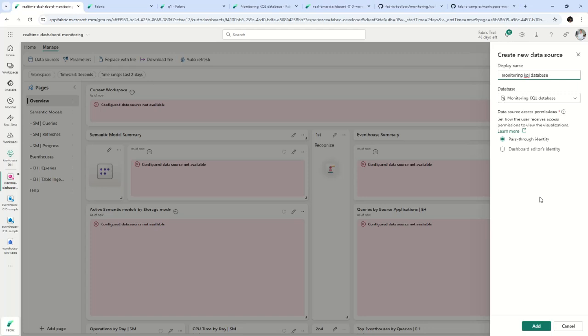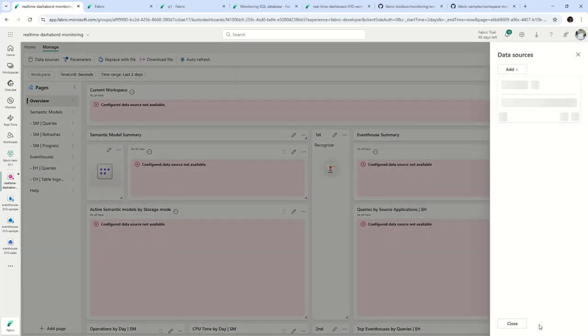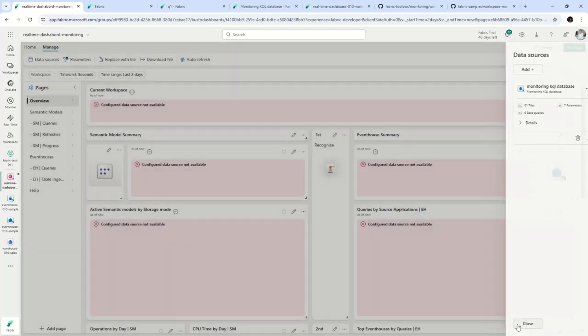But if I configure dashboard editor's identity, it will keep my credentials with this real-time dashboard. So when you open the dashboard, it will not use your credentials, it will use my credentials. Okay, that's how it works. So anything is fine in this case. I'll simply select pass-through identity. Let me click on add, and all good. It has been added. So I'm going to close this.